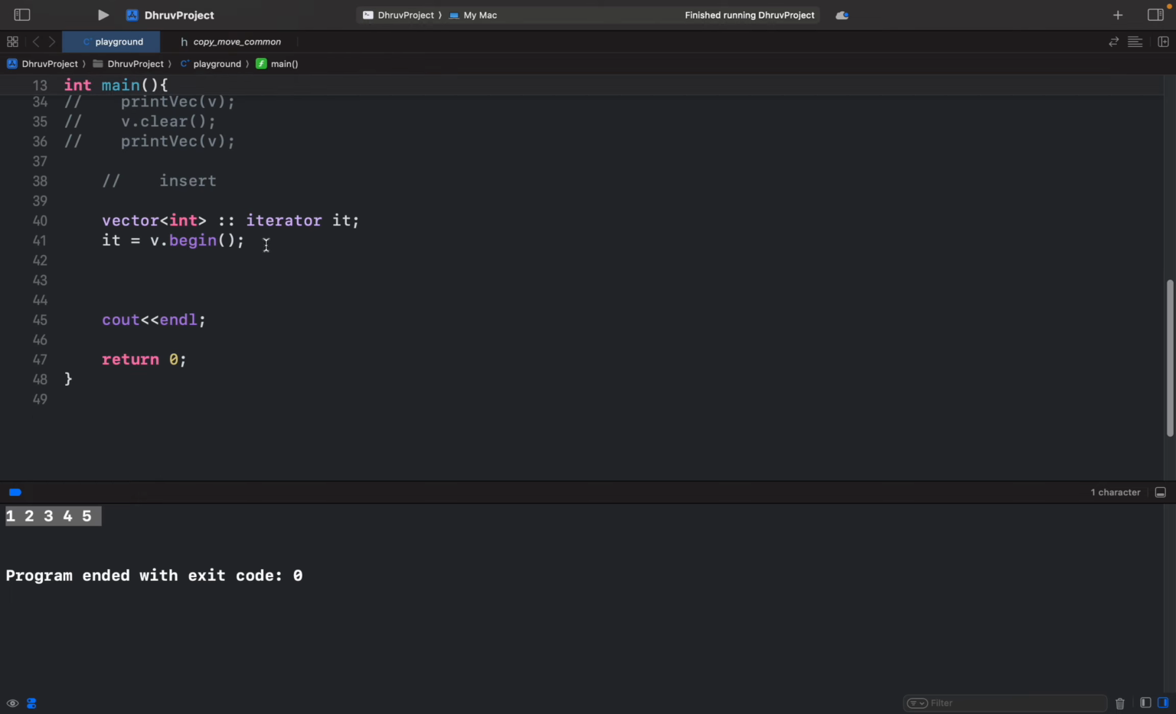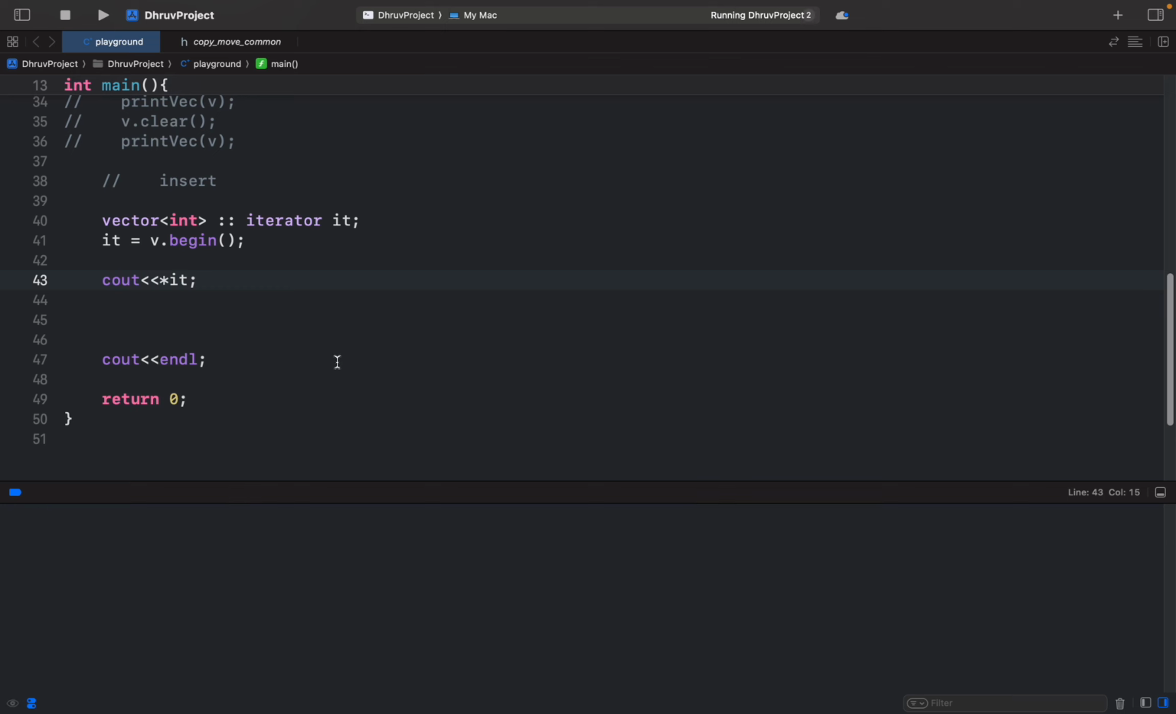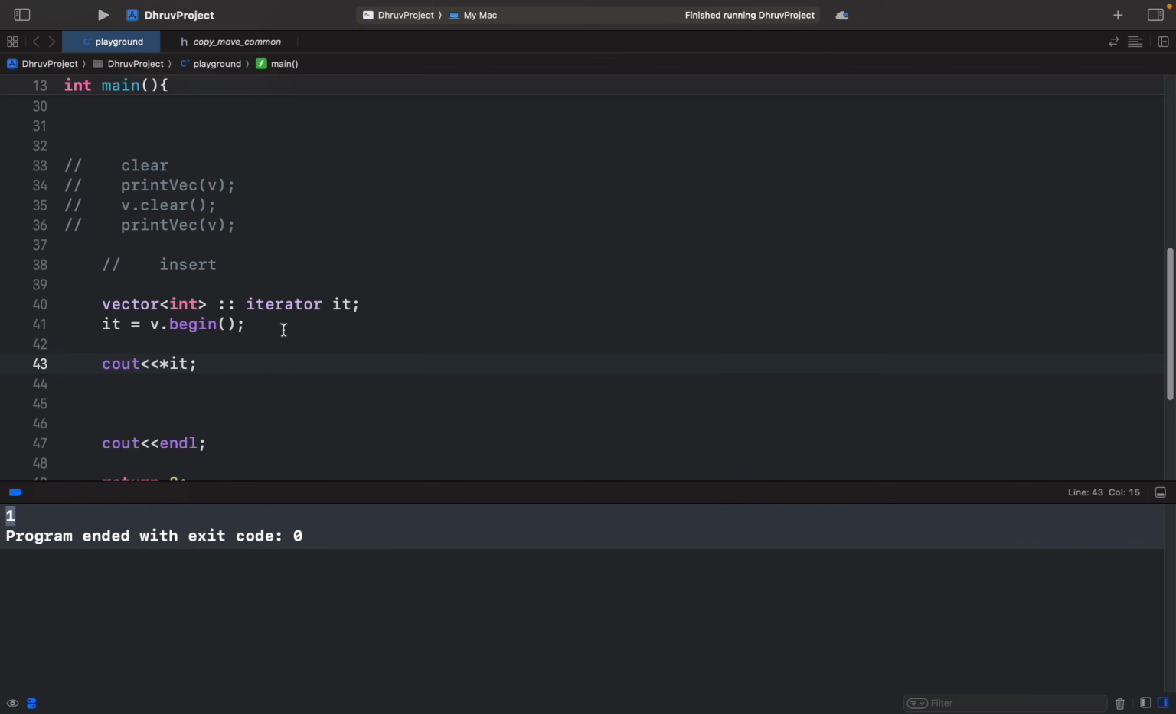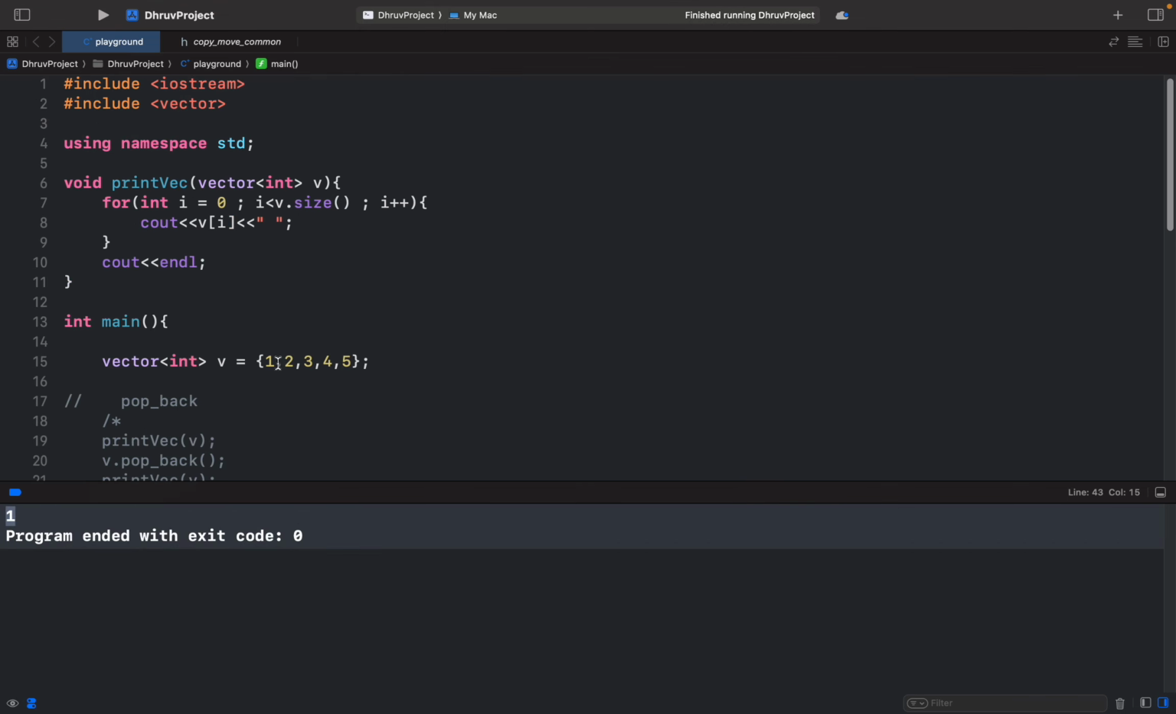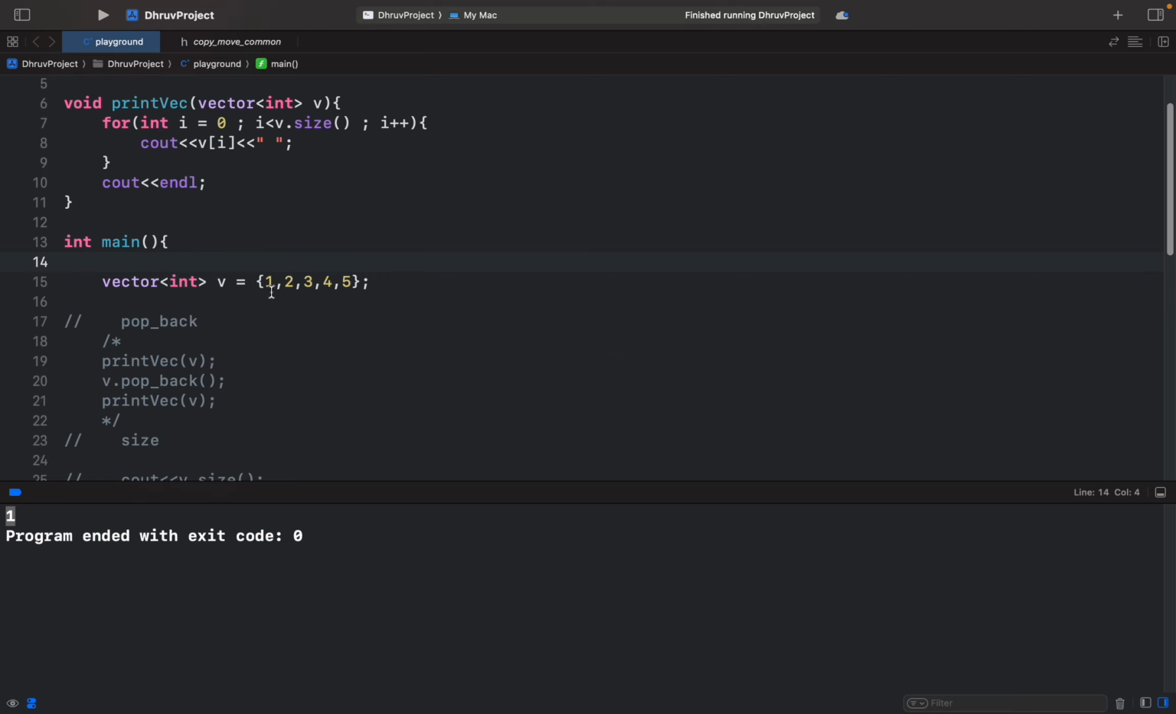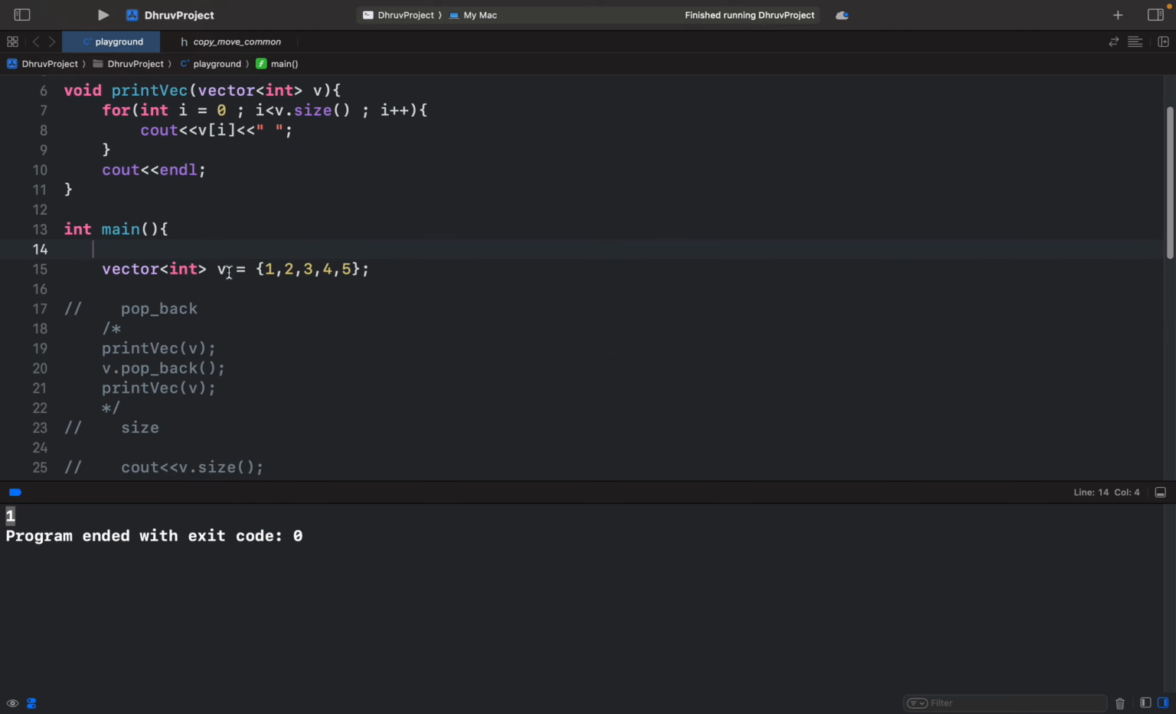And if I print this iter, I cannot directly print it, but if I dereference it and see what we get, we'll get 1 because it was pointing to the very first element of the vector, that is the 0th index. It is pointing to the 0th index of our vector v.